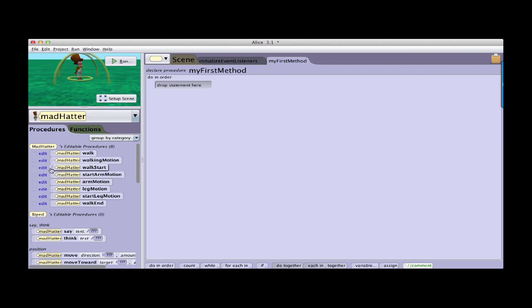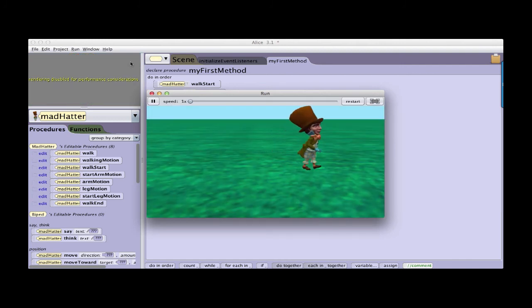And so I can, again, recreate that program if I want with the walk start, count 3 times, walk end. And when I run the project, there he goes, toddling off the screen.